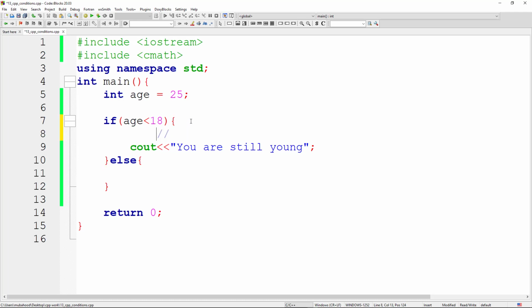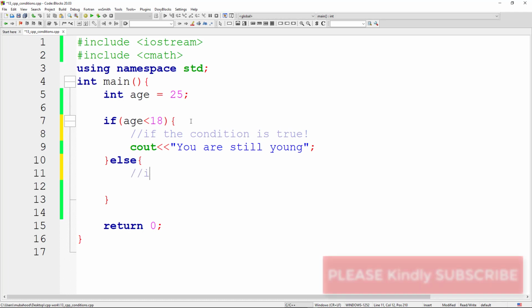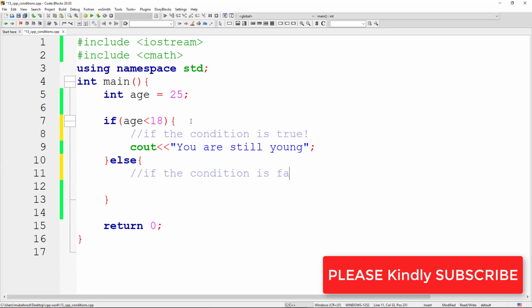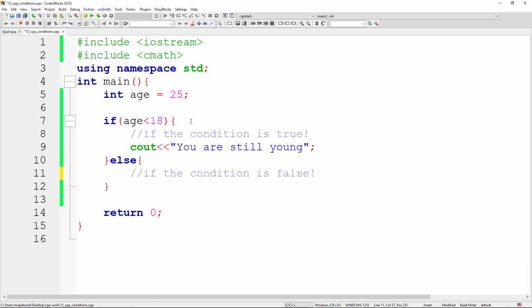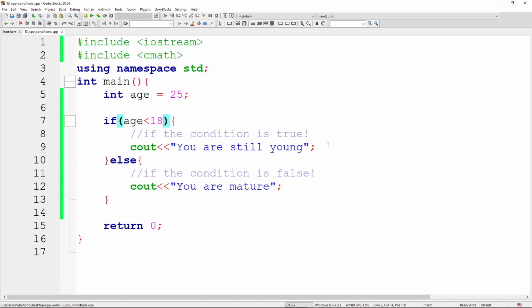Let me comment here. If the condition is true, execute this one. If the condition is false, execute this second one. So let me write cout: in case age is less than 18, we shall say you are still young. Then if age is greater than 18, it will execute this one. Let's say you are mature. Let me check the spelling of mature. Okay. So in case the age is less than 18, it will execute this; otherwise, it will execute the second one. So it executes one of the two.